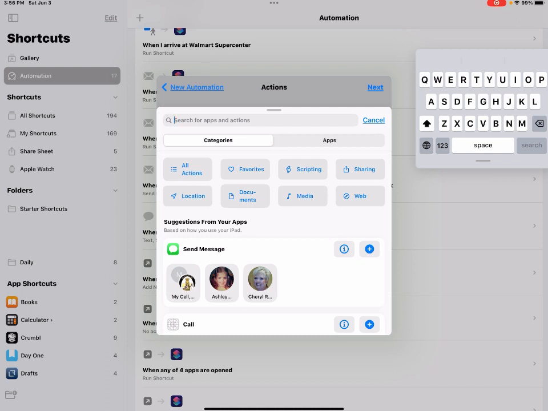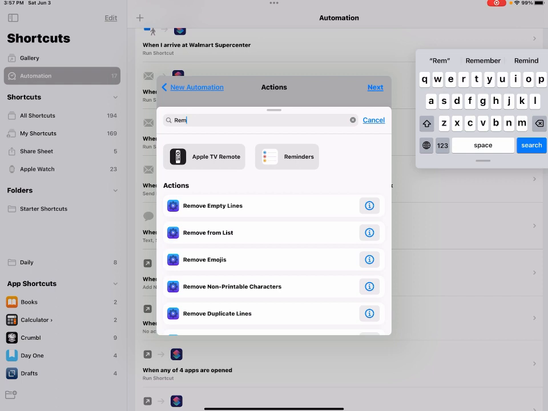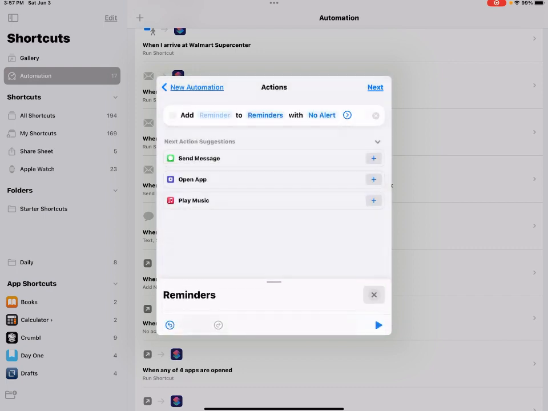So I'm looking for reminders. I need the cue for it because I don't have that memorized. So I click on reminders. It popped that up. Click on that. And then down toward the middle, Add New Reminder. Clicked on that. That puts that inside that automation.